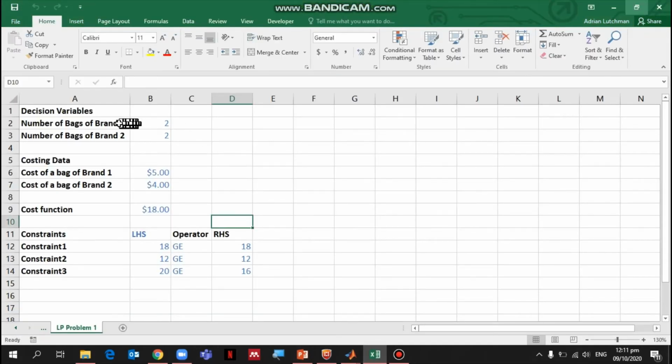So in this spreadsheet, I set up variables for x1. So this is basically x1 here, the number of bags of brand 1. Number of bags of brand 2 is x2. And I also put in cells for the costs, so the cost of a bag of brand 1 and the cost of a bag of brand 2, in case those costs change, I can redo the linear programming problem with the new cost. And we can see how that affects the purchasing requirements.